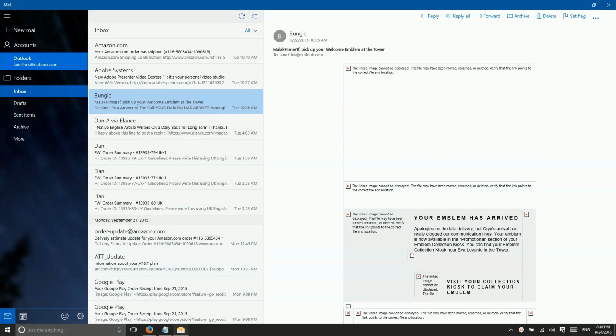All right, so let's just talk briefly here about using the Mail, People, and Calendar applications. If you are using a Microsoft account, you're going to get the simplest and probably easiest experience. Using a Microsoft account, especially if you are using your Microsoft account for your email, like I am here, my personal email is an @outlook.com email address.